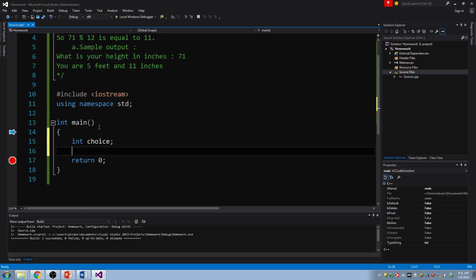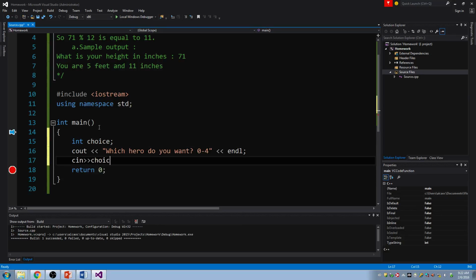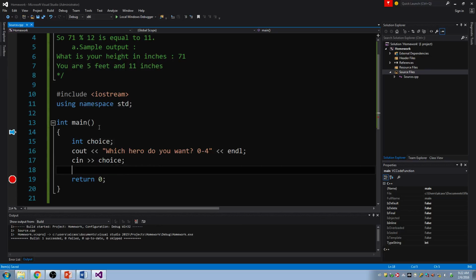So I asked you guys to type in, ask for player choice. So I'm going to say, hey, which hero do you want? 0 to 4. And then you're going to cin into the choice, right? This is not any different than what we just did in the homework. So basically asking for what hero do you want.